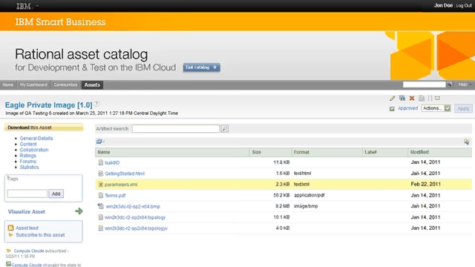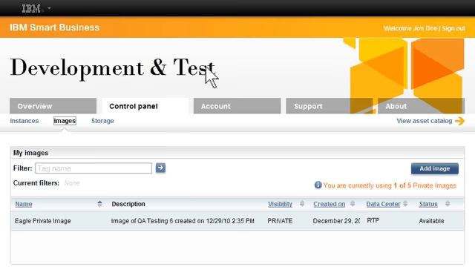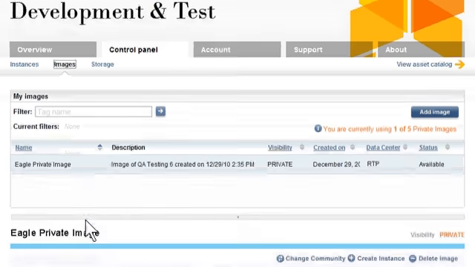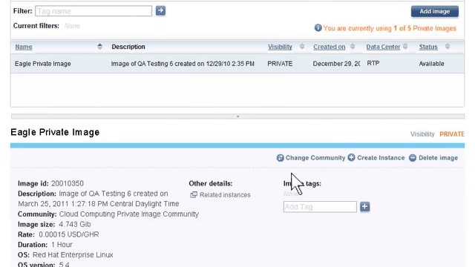I leave the Rational Asset Catalog by clicking on the Exit Catalog button, and we are back to the Images tab. I can select my Eagle private image and then click the Create Instance link to deploy as many instances that I need from this private image. The Hypervisor's firewall will now reflect the modifications made to the ports.